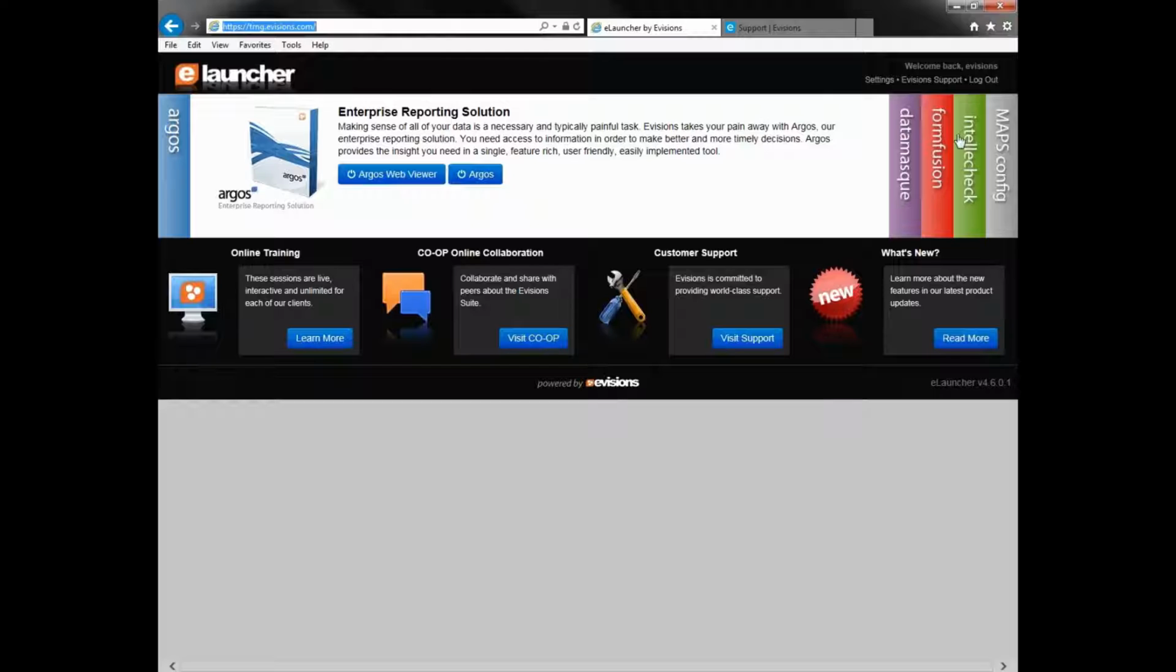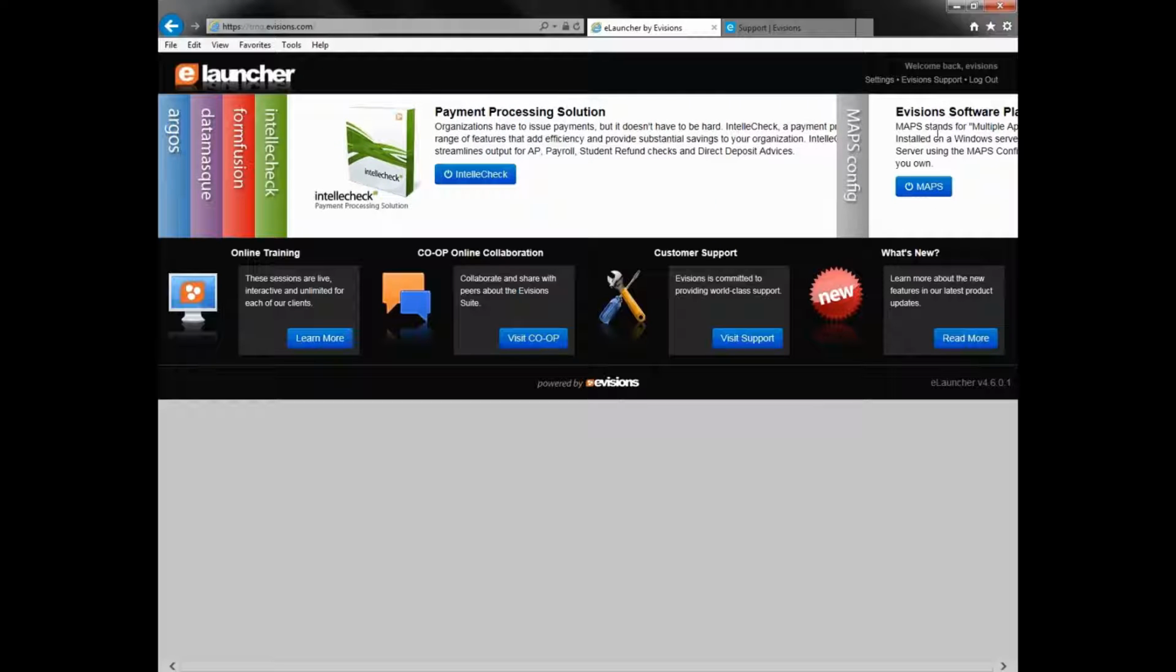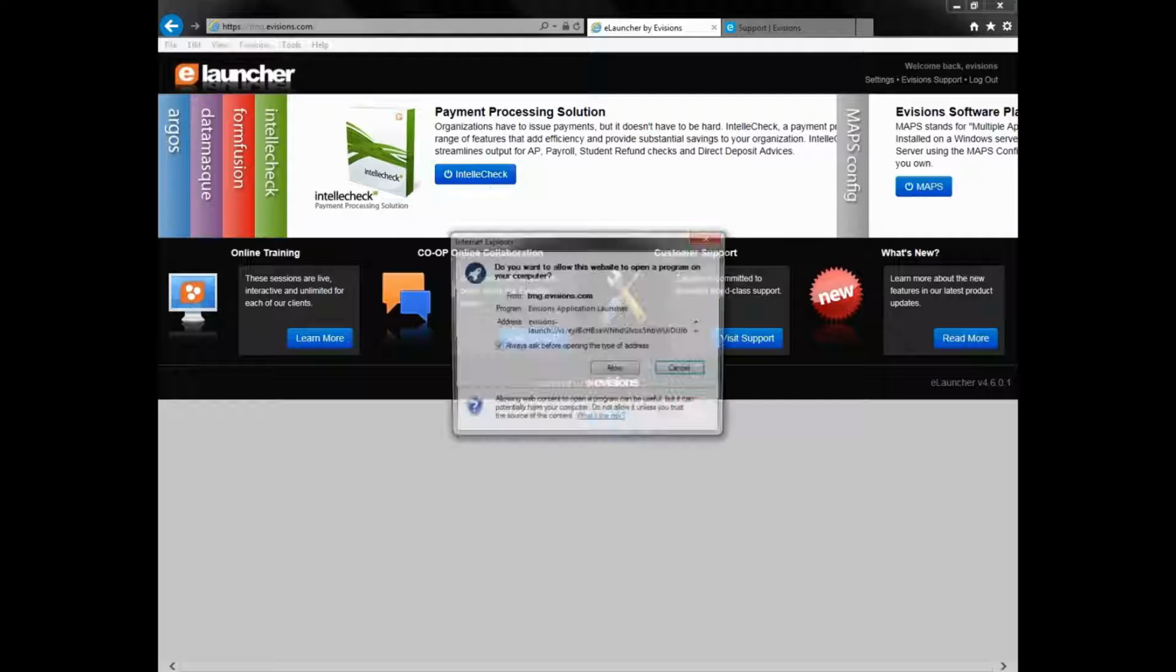First, we select the product we want to use. In this case, IntelleCheck. This will bring up the IntelleCheck start page. We click on the IntelleCheck power button to start the application.